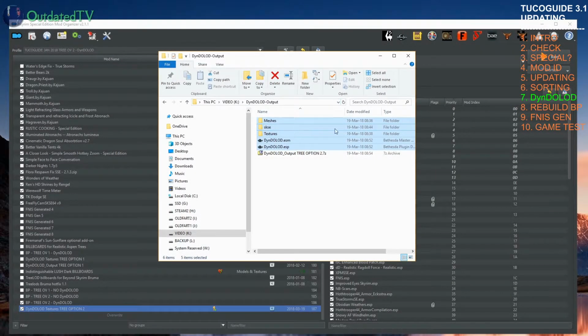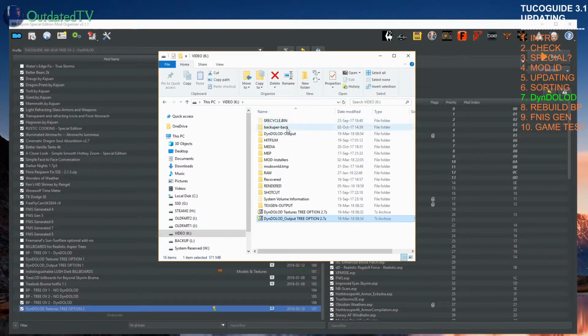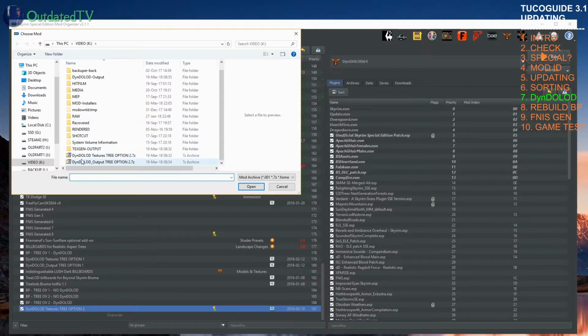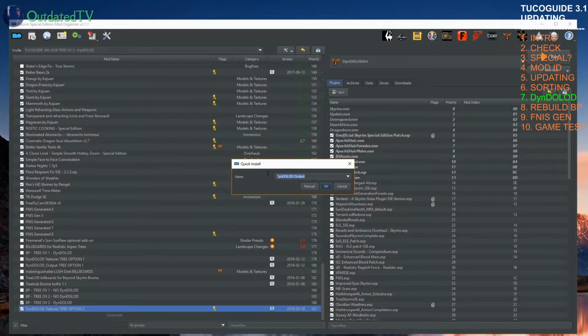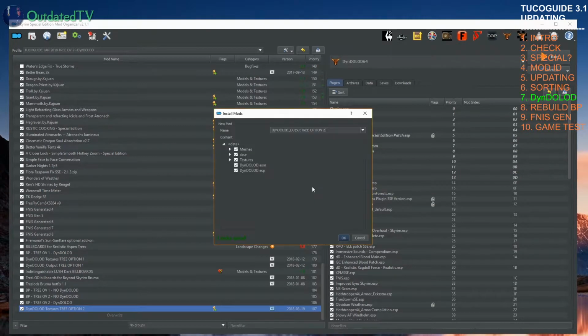The compression is ready, so I can now cut the file out here and put it to my main K drive, and click the custom mod installation button in Mod Organizer 2. Take the DYNDOLOD output, it's 585 megabytes big, give it the same name like I gave to the file, check manual, everything's fine.